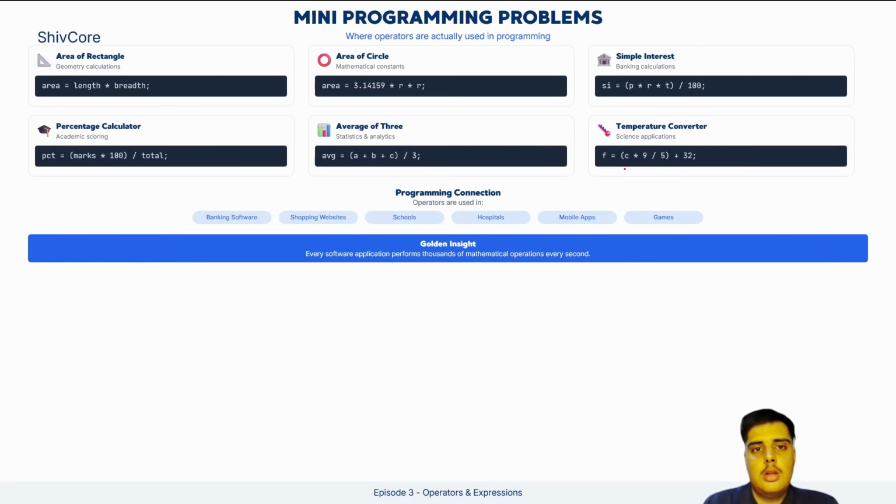Next, these are some mini programming problems that I give you as a challenge. You have to try and make them yourself. Find the area of a rectangle, area of a circle, simple interest, percentage calculator, average of 3 numbers, and temperature converter.